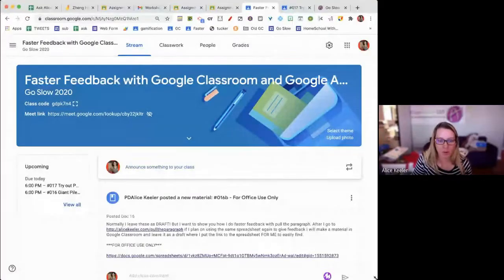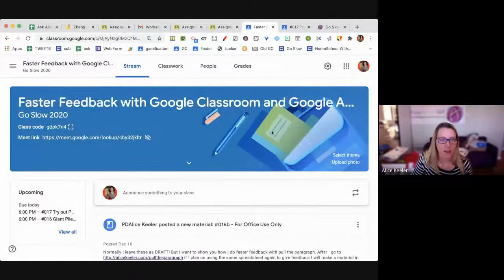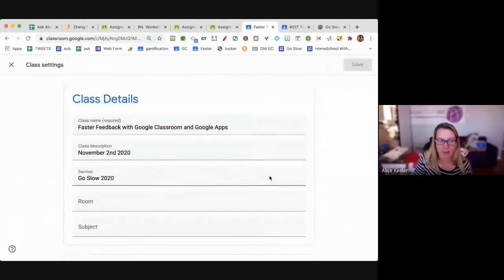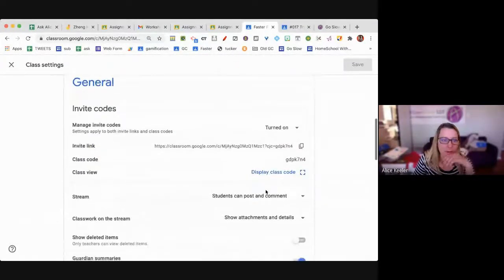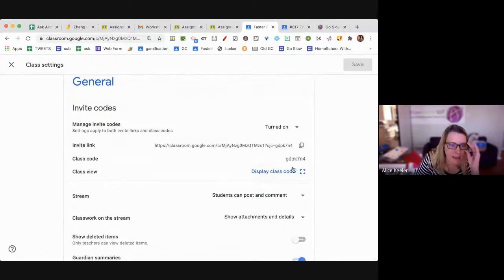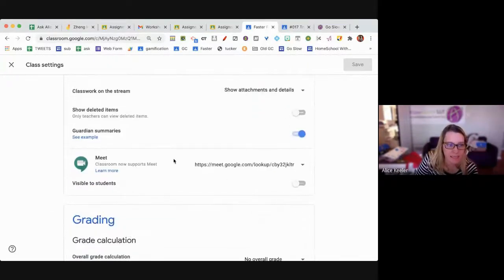So let me do a window. And so you can see my Google Classroom here. I'm going to go up to the settings cog in the upper right and scroll down. And what you're going to see is that under Meet, I've generated a Meet link. And what I want is where it says visible to students, I want this to be off all the time.